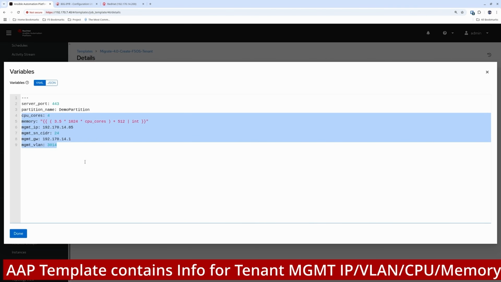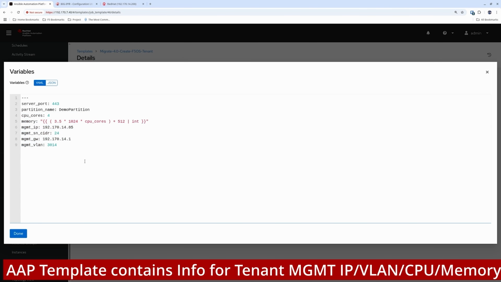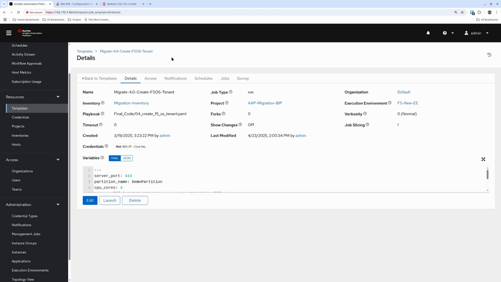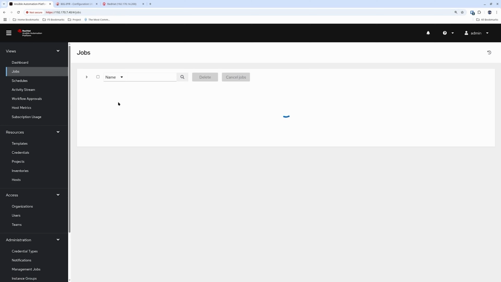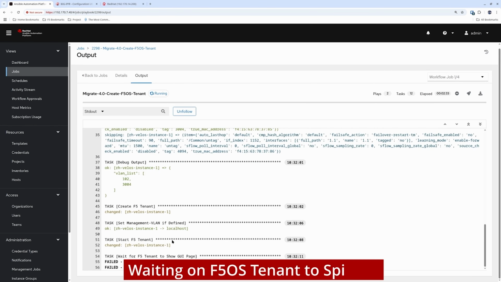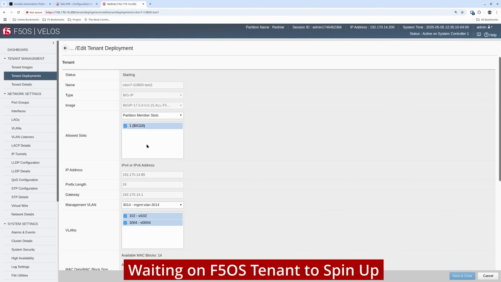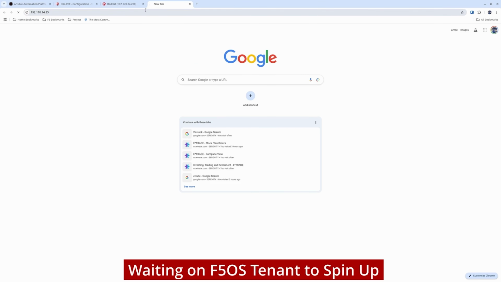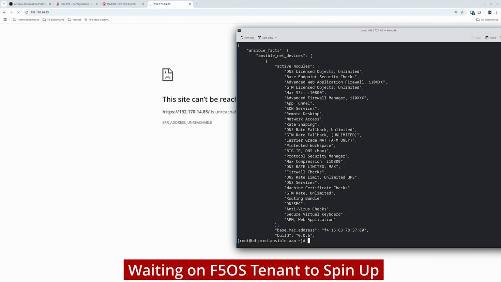This is programmed from the template within Ansible Automation Platform. This is something that's done separately to prevent any duplicate IPs. We'll go back into our workflow, and then the tenant is actually starting up and running. It may take a little bit of time for these tenants to spin up, so we need to be a little bit patient while the F5OS tenant is spinning up.